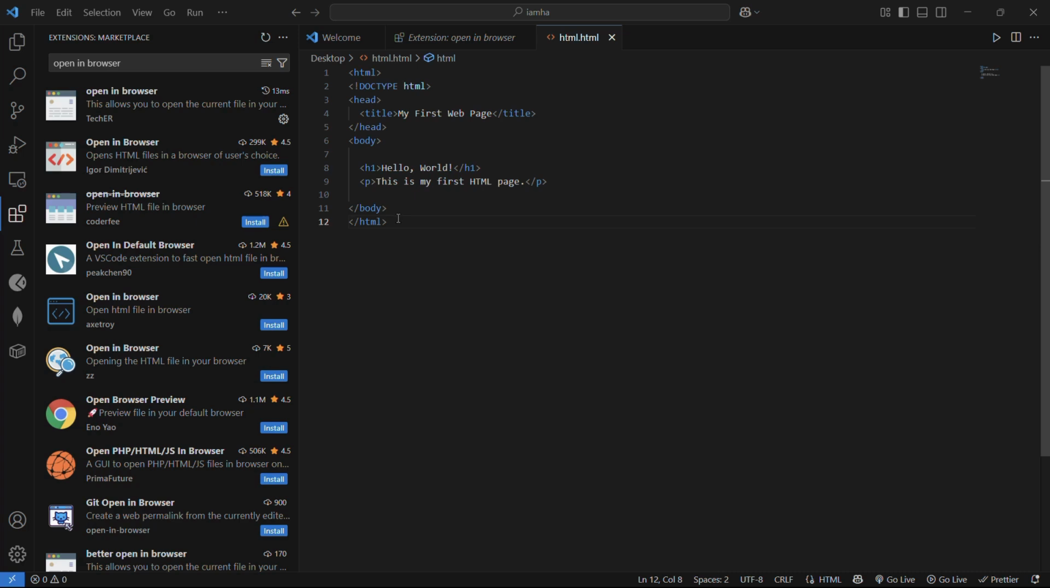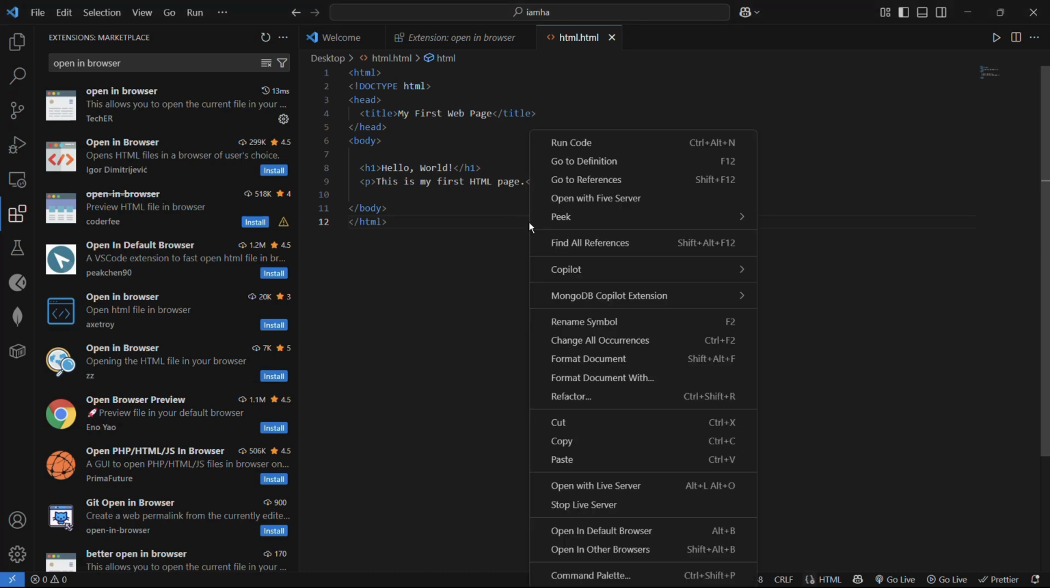So after installing the particular extension, as you can see here, this is our code. So the next thing that you need to do is simply right click onto the code and you will see this option that says open in default browser and open in other browsers. So you can either choose to open this code in the default browser that you have currently set in your Windows 11, or you also have the option to open this particular code in any other web browser of your choice. So you may also choose to press the Shift Alt and B key combinations.